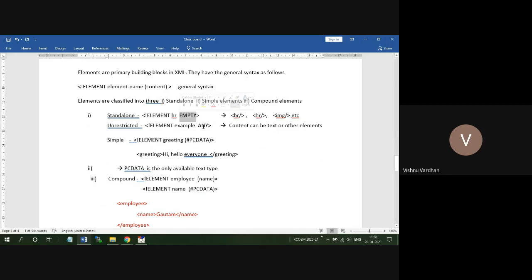And another one is unrestricted, which can contain anything. So that's why we are keeping this keyword any. So only standalone and unrestricted elements will be coming across these keywords. Otherwise, इसके अंदर PC data कभी नहीं आएगा. That is the difference. Okay, इसके अंदर PC data कभी नहीं आएगा.